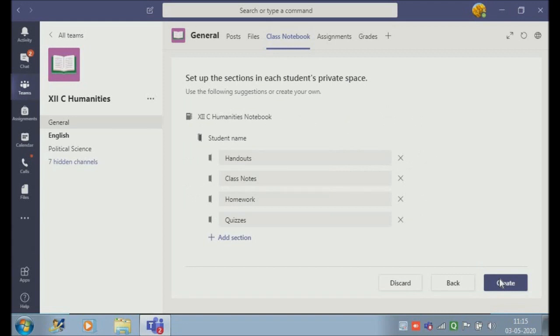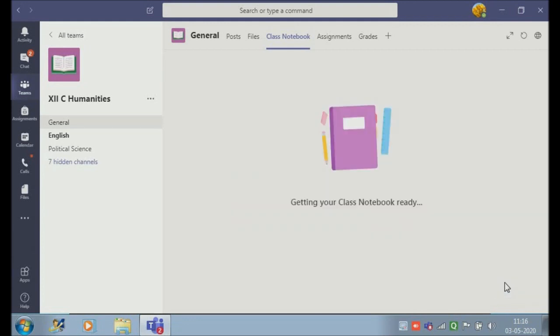After clicking on next, by default we have 4 sections for each class notebook and they are handouts, class notes, homework and quizzes. We can add as many sections as we want for students. And after that, click on create. It takes some time for creating the class notebook.